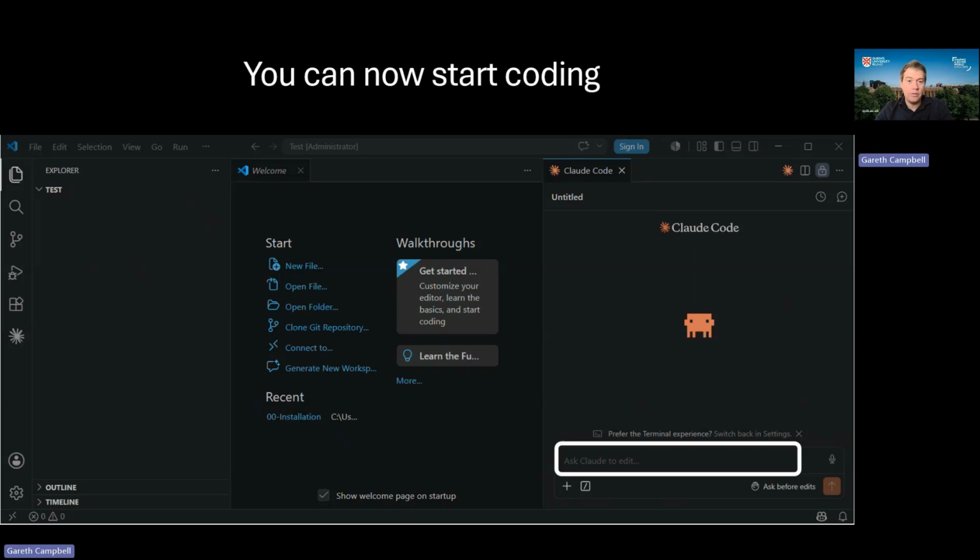So we have now basically set up our software. So we have our VS Code, which is where we're going to access our files. We're going to look at the code, and we've added on our Claude Code extension. We've chosen the settings that are going to be useful for us. And you can actually now just begin using this. So in the chat box at the bottom of the screen, you can start to type in anything that you want, and the AI will try to help you with it.